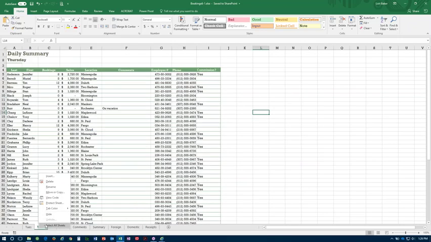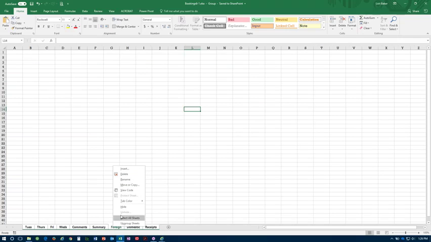We'll just do that copy right now. So we'll select them all. I'm going to make copies of these. So now that I have them all selected, I'm going to right-click and I'm going to choose move or copy.